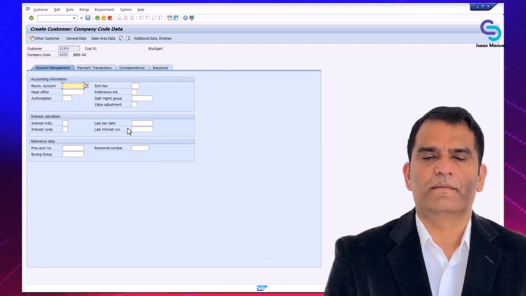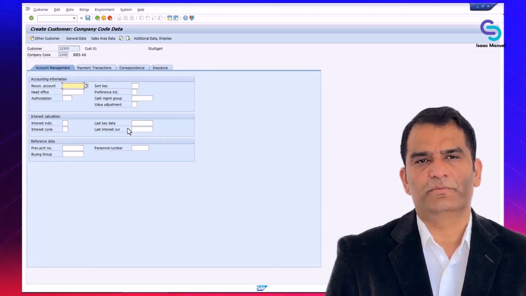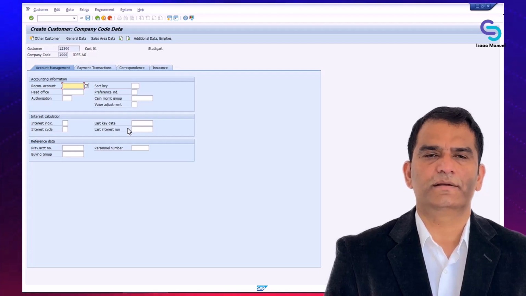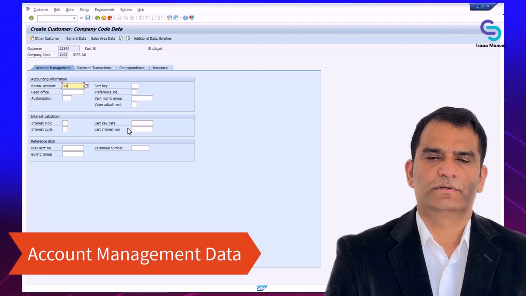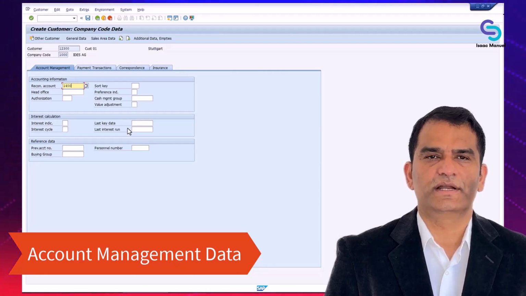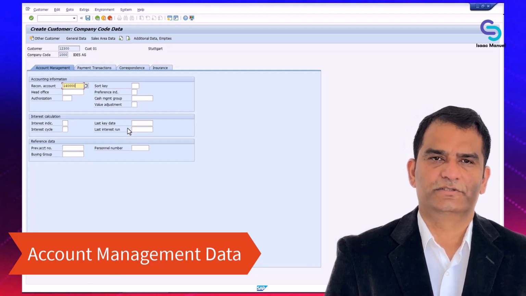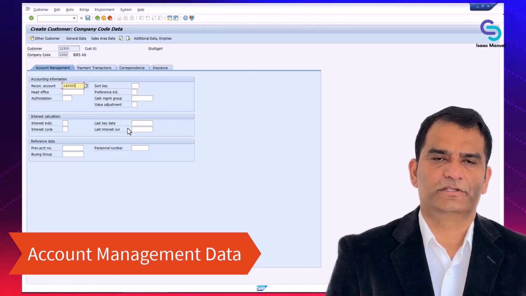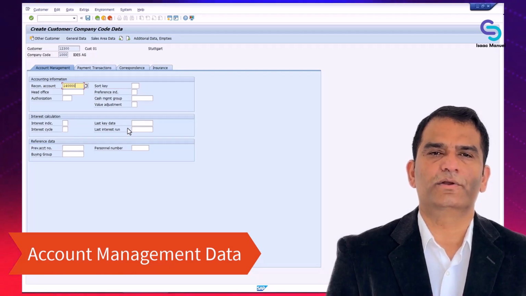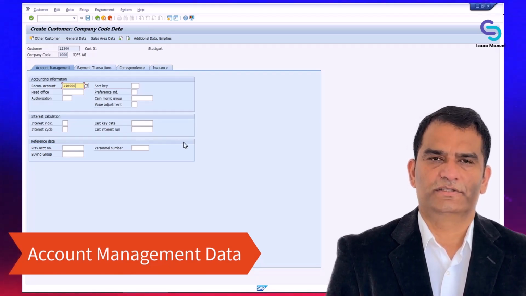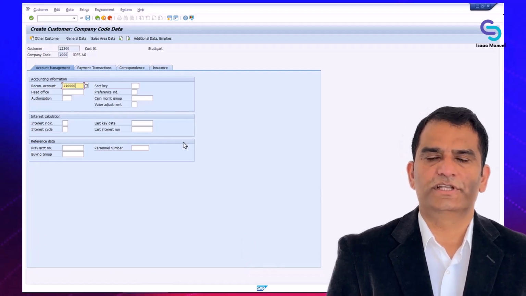On the Create Customer Company Code Data screen, navigate specifically to the Account Management tab, crucial for managing financial aspects of the customer relationship. Reconciliation account. Assign a general ledger account to consolidate and track all financial transactions such as payments and receivables linked to the customer, ensuring accurate financial reporting and control. After entering the reconciliation account details, click Continue to progress to the subsequent stage.